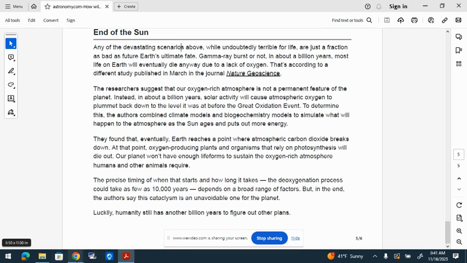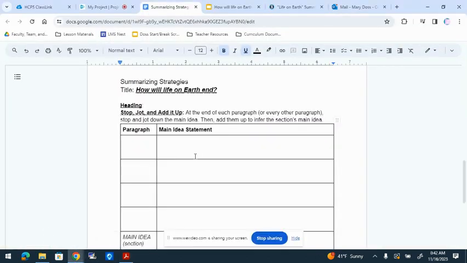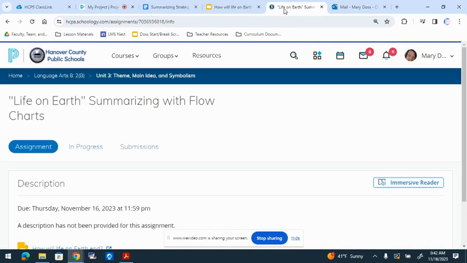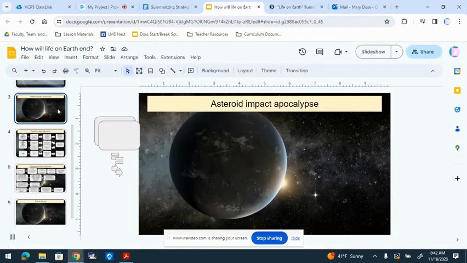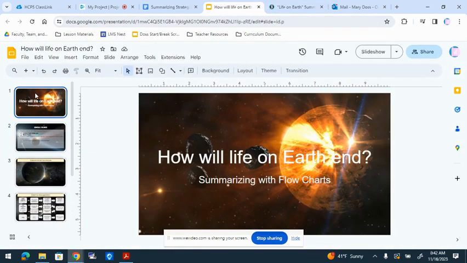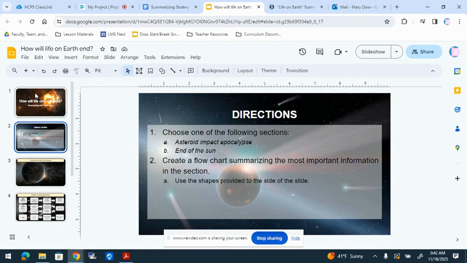If you have already done that, then you are ready to use this sheet in order to create a flowchart summary. Let's talk about that. In the Unit 3 folder, you will see Summarizing with Flowcharts. When you open it up, you'll see it's a Google Slides assignment. It will look like this.